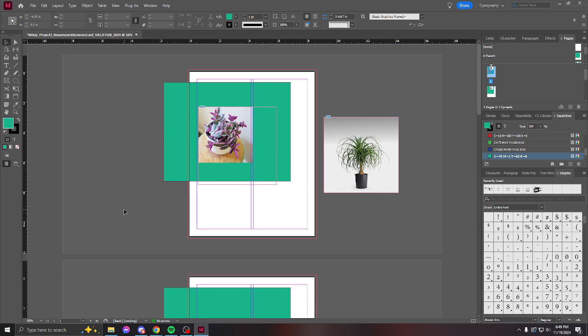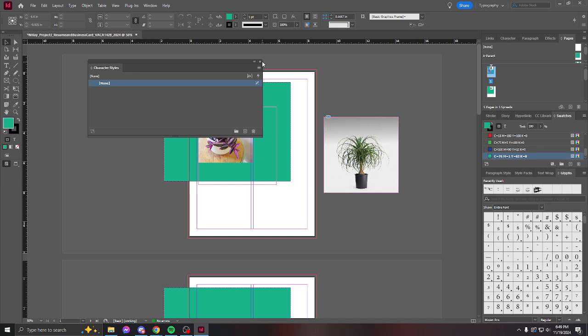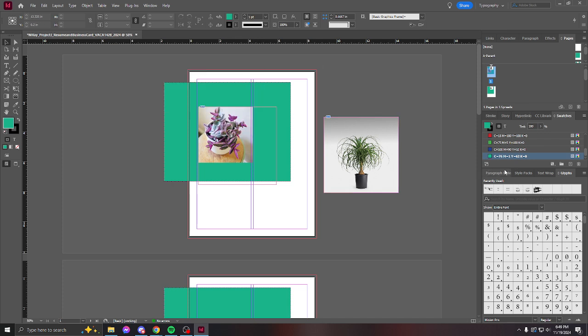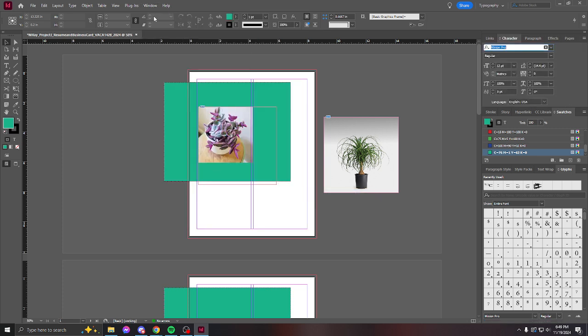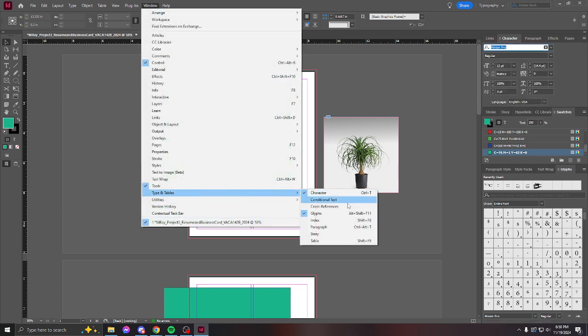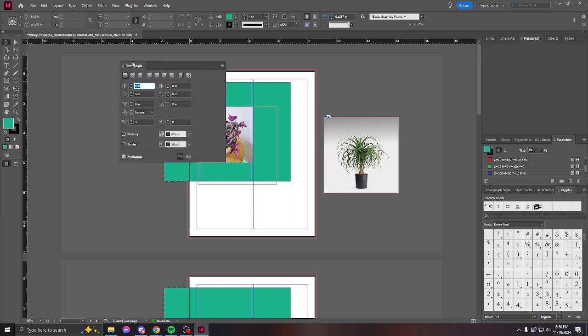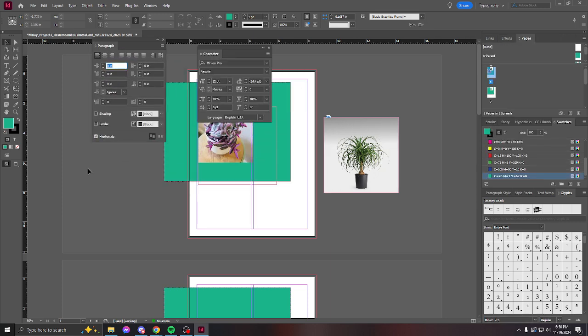Okay. I do have one other thing I need to go over, and that's the characters. That's not characters though, that's character styles. Okay, let me open them up. So if you can't find them, if you go under type and tools, we can have a character menu and we need our paragraph menu. Okay, so paragraph and character.